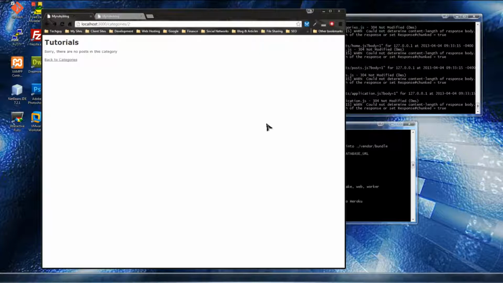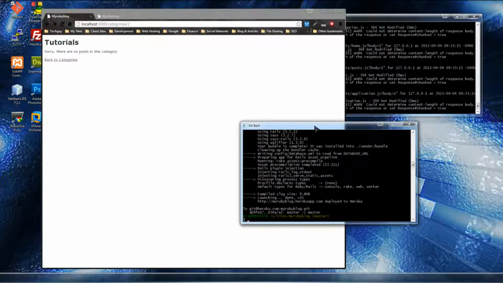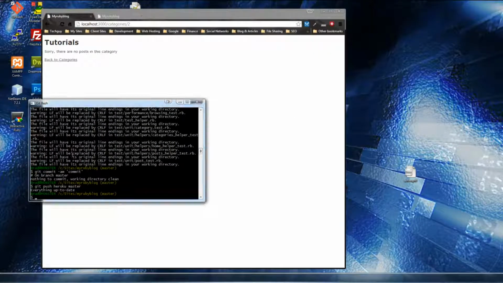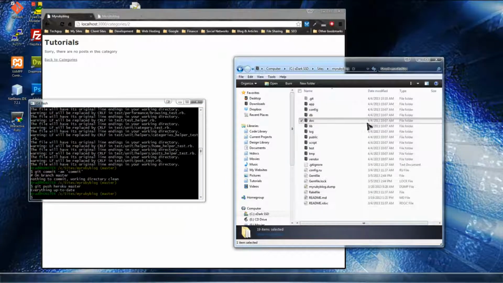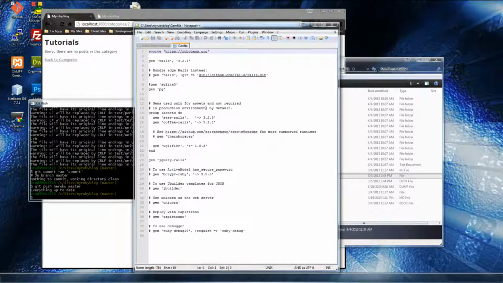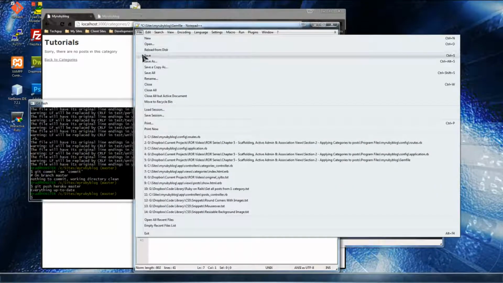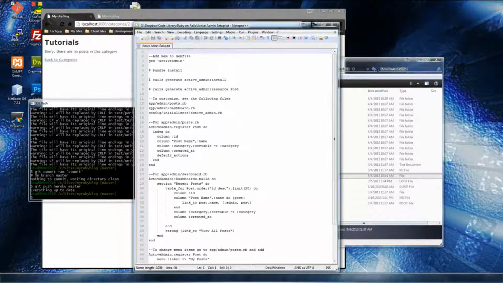So now what I want to do is install ActiveAdmin. So I'm going to stop the server and close out of that. And what we need to do now is go to our directory, and we want to edit the Gemfile. What we want to do here is just add the ActiveAdmin gem. So just add it like this, gem 'activeadmin'. Okay, and then just save that. Close it up.